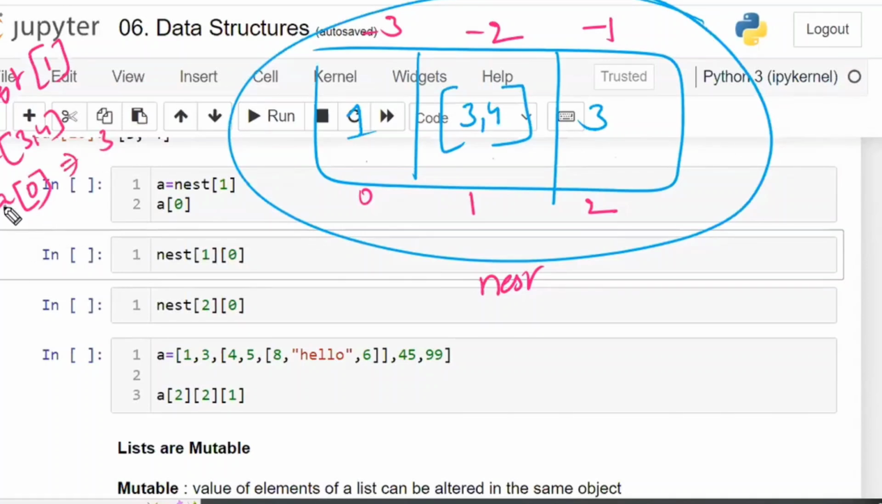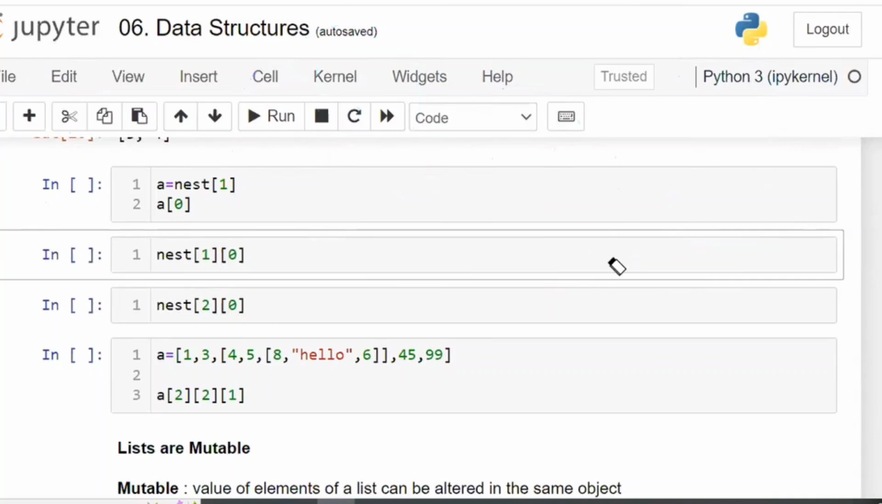Now, instead of writing A, can I write nest of 1? Whatever A is, it is nest of 1 only, right? The same thing. Now, whenever you are writing like this, just observe. Whenever you are writing the code like this, automatically nest of 1, 0. If you write like this, you should not write nest of 1 comma 0. You should not write like this. This is going to throw an error.